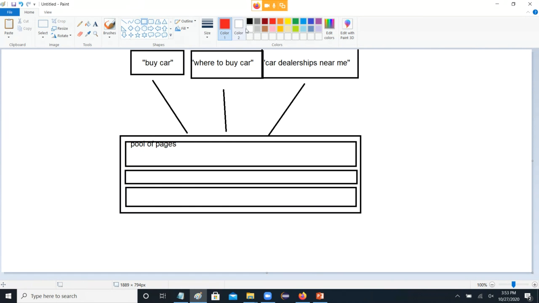But we might observe that the slices they get overlap a lot. So for example, maybe buy car gets this slice, and maybe where to buy a car gets something like this. It's a little bit narrower. And maybe car dealerships near me leads to a lot of the same pages. And based on this analysis, Google's going to figure out, oh, look at that. I'm going to say a lot of this is the same.